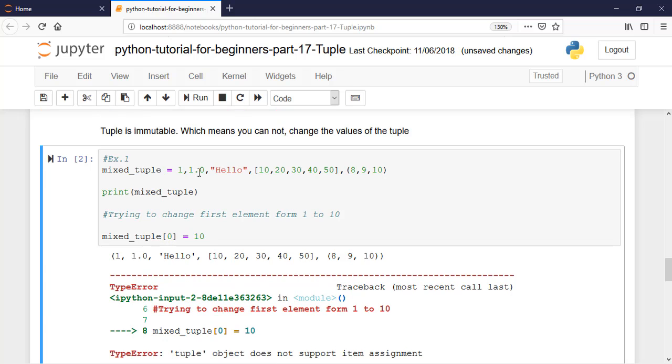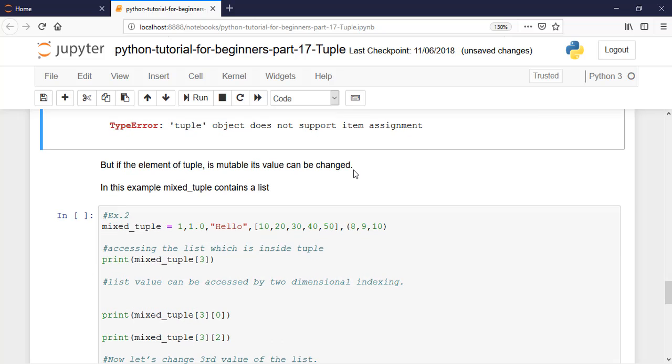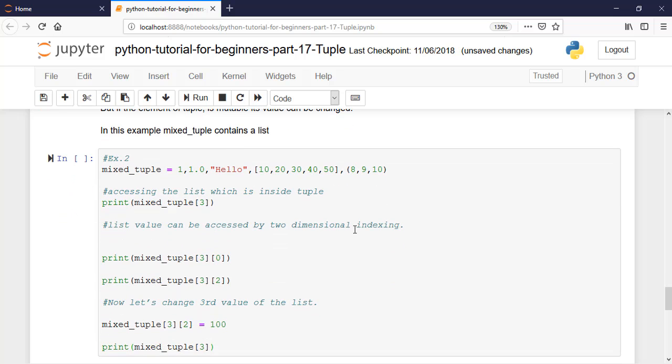That means you cannot change the value once it is defined, as the object inside tuple is immutable. Here 1.0, hello, these are all immutable objects, likewise tuple also. But however, if the element of a tuple is mutable, then value of that object can be changed. So let us see that example here. In this mixed tuple we have a list. As we know, list is a mutable object, so we will try to change the values inside list. List is inside tuple, we are going to change the value of a list inside a tuple. Fine. So first we are going to access that list by indexing it by 3, because this is the fourth element in the tuple.